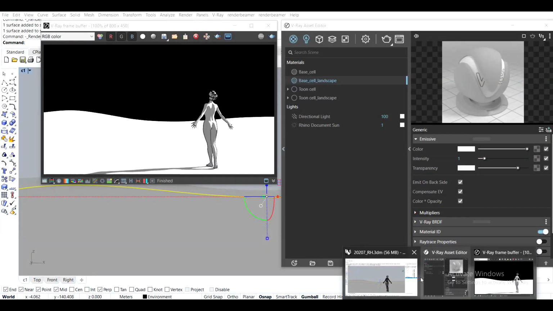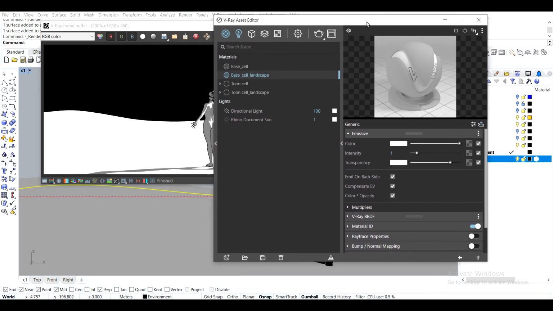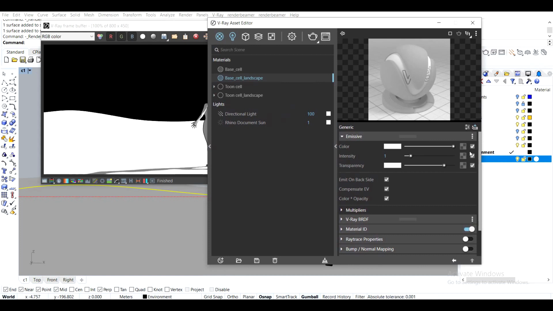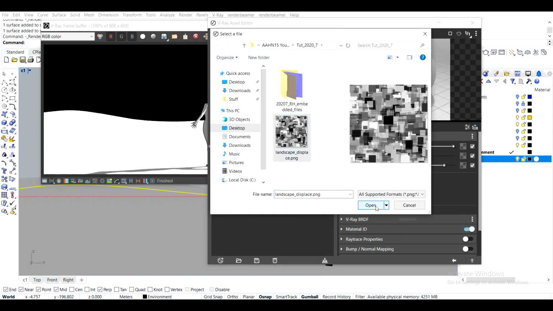Okay, fine. We have this, right? So the way displacement works is the white stuff is going to be bumped upwards, the black stuff is going to be pushed downwards in the landscape, right? Which is really nice for us. So let's jump into here, and where we have base cell landscape, for now I'll just use it as a color just to check the tiling of it. So I will use bitmap color and choose landscape displace.